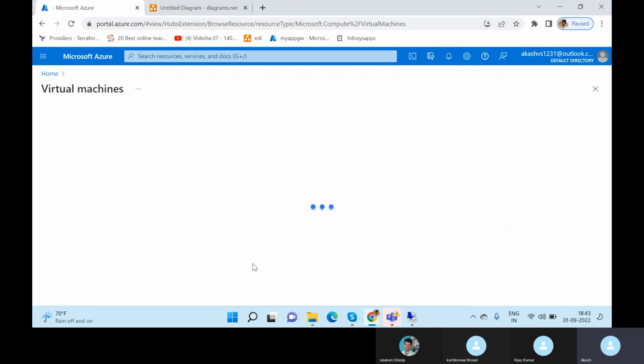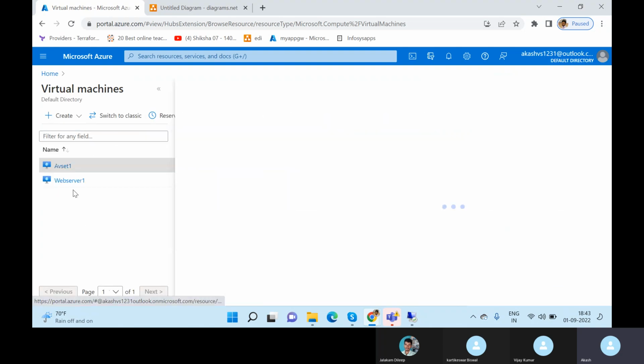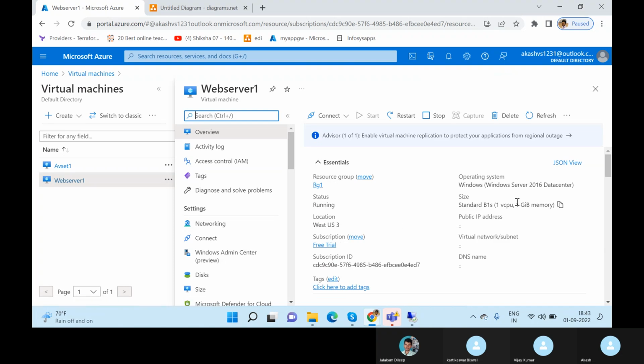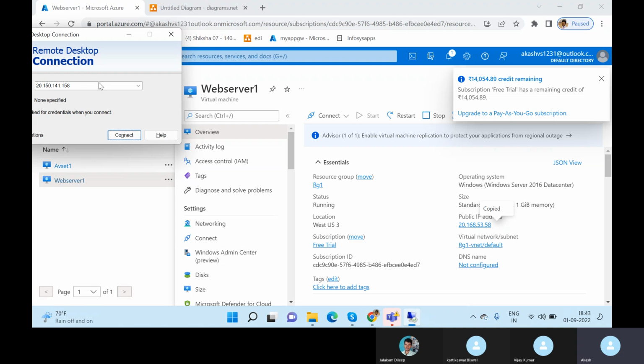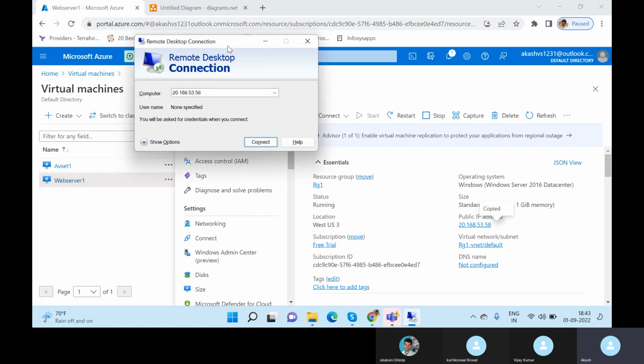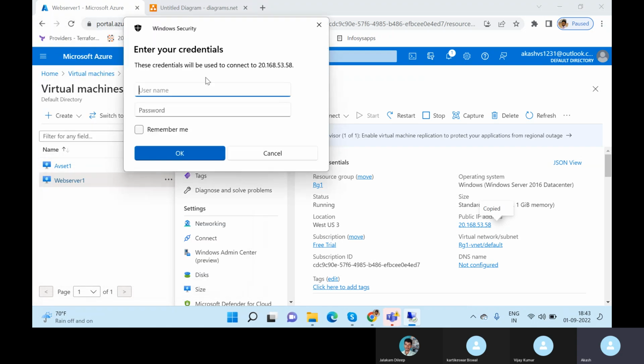Okay, this is my virtual machine. So this is my Windows. Oh, this is stopped. Okay, I'll go to this one. Public IP address. If I click on this and try to connect to this particular virtual machine, I am getting prompted with the credentials. If credentials are getting prompted, that means my server is accessible. That is the first basic rule.